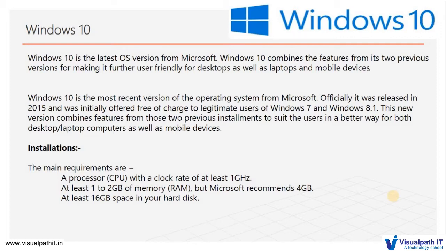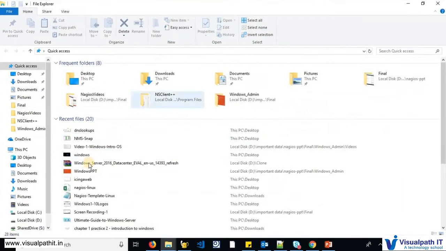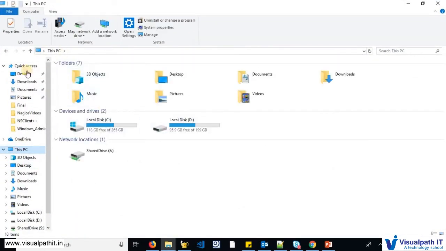So let's come to the live demonstration of how it works and what the user interface of Windows 10 is. Okay, so this is my desktop. Let me open My Computer to see how it looks. Okay, so this is my computer screen. There are two devices in my system, local C drive and local D drive. Okay, so there are lots of options.